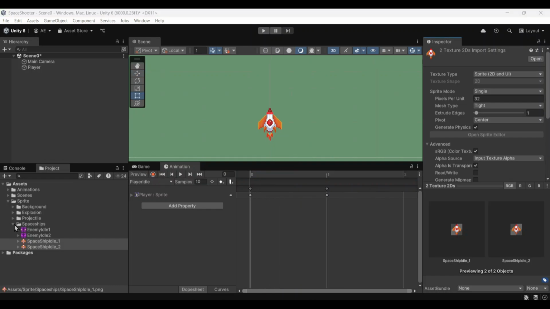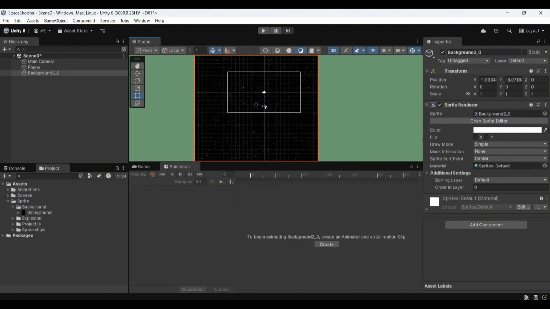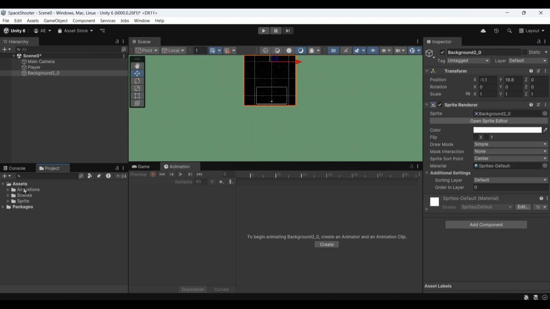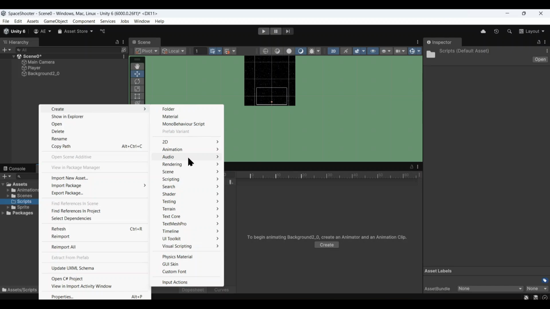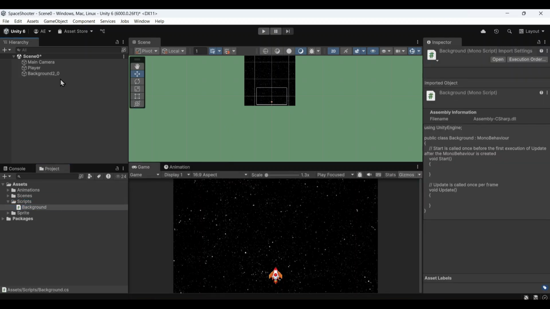To give the sense that the player is moving, we make the background scroll. Drag and drop the background image into the scene view. Create a new script folder and add a C# script named Background. Attach the script to the background image in the hierarchy.